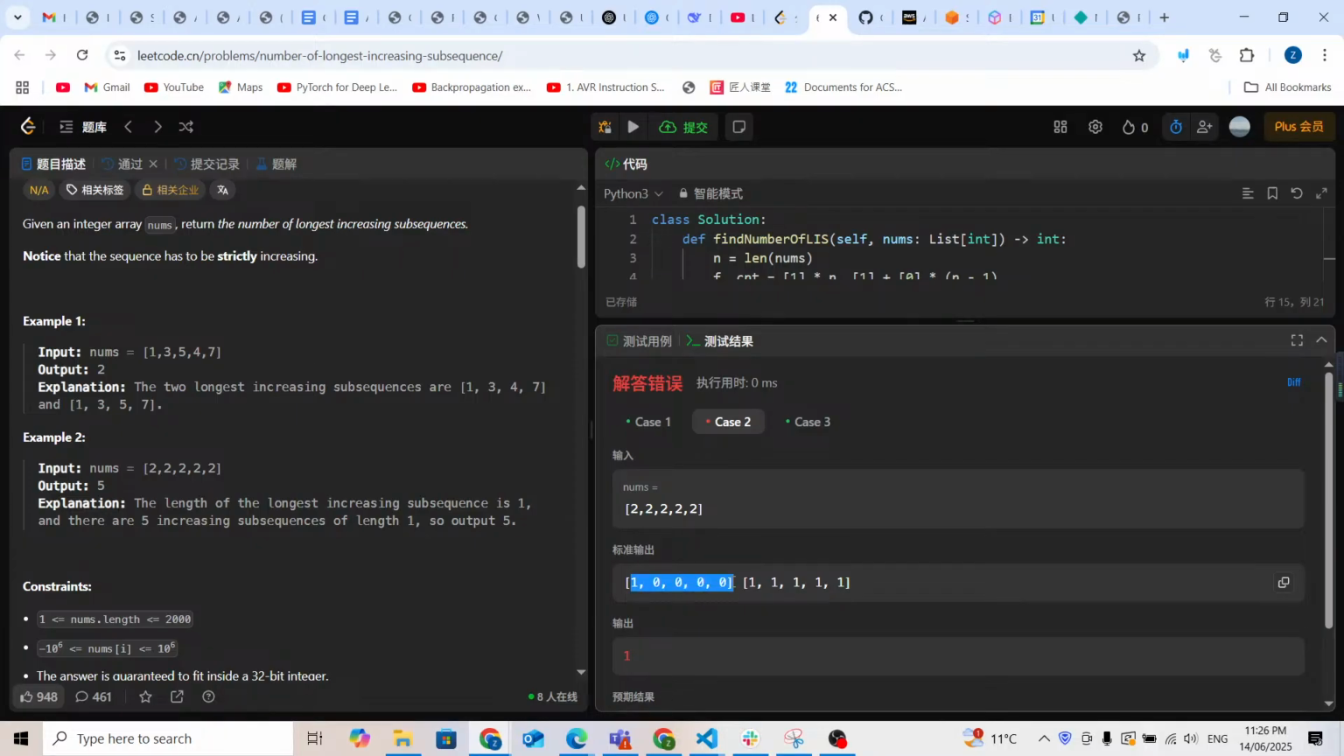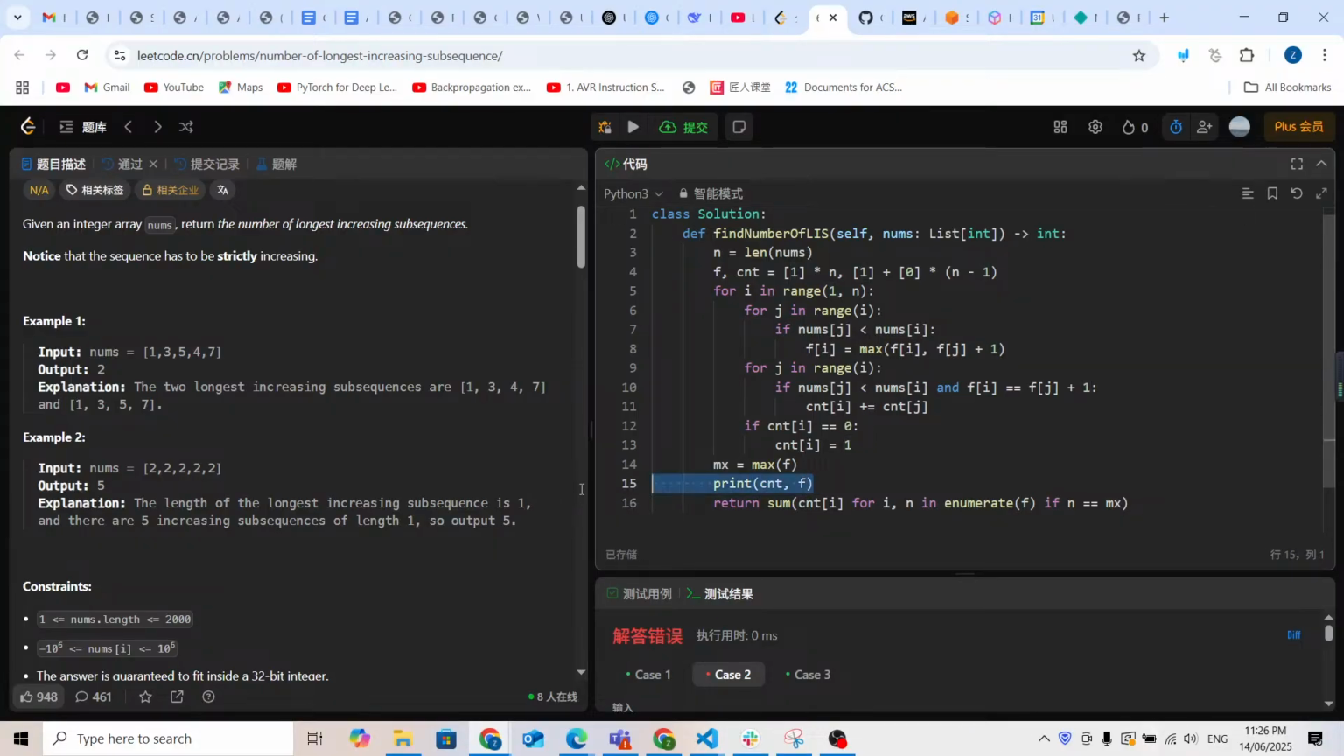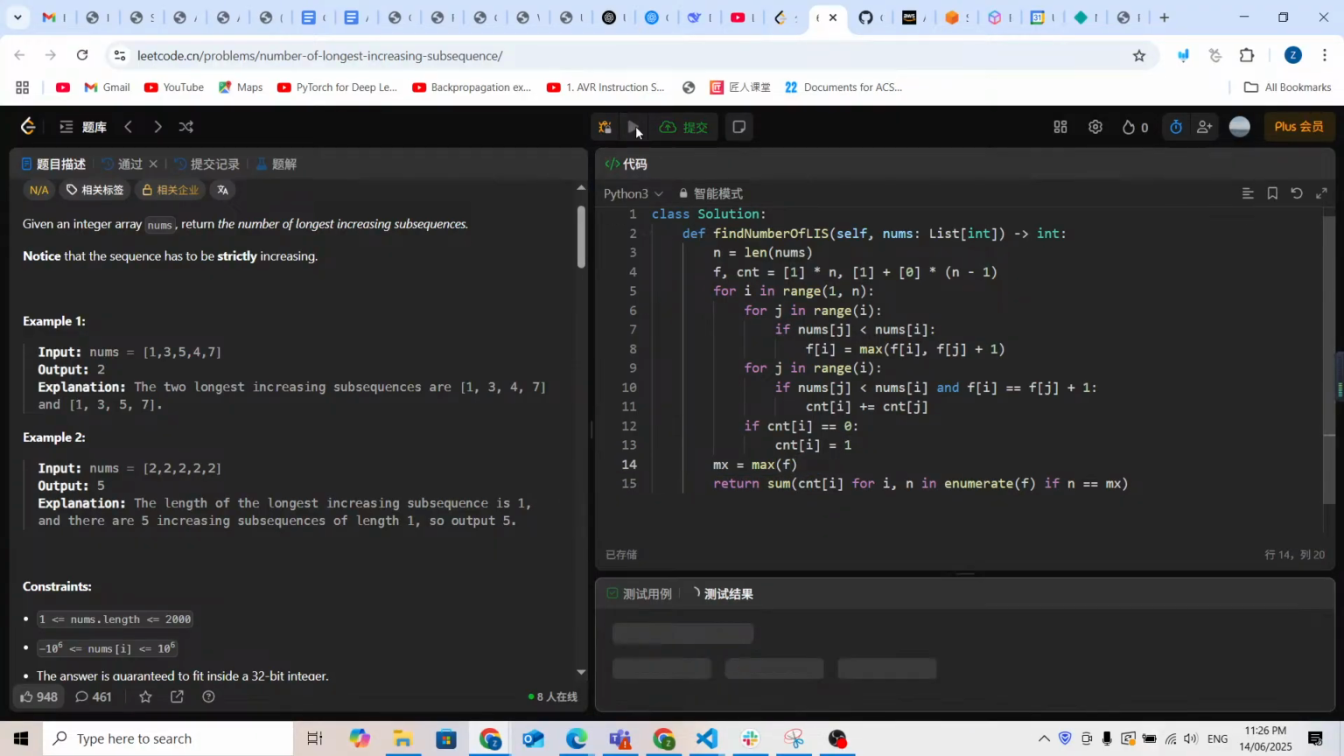The F array is okay. As we can see, it is always 1, which means ending with this number, the longest increasing subsequence is 1. But the count is wrong. This is because I should use a single equal instead of double equal. This is a typo. Now let me run it to check if it works. As you can see, it works, and now let me submit it.